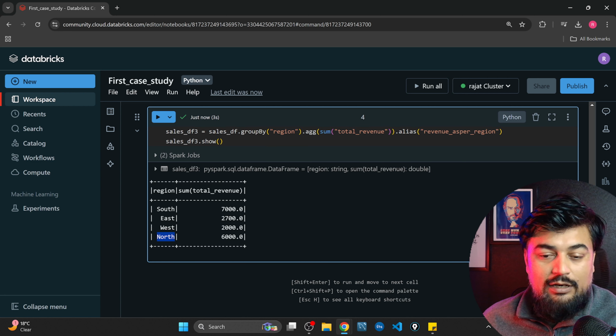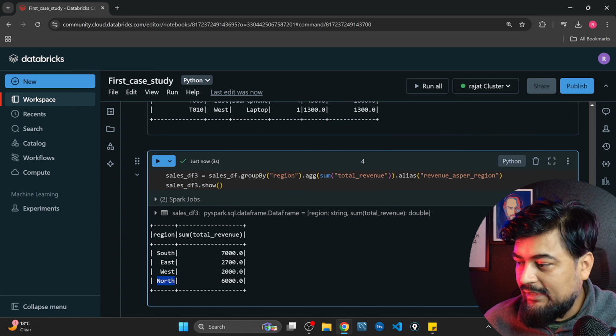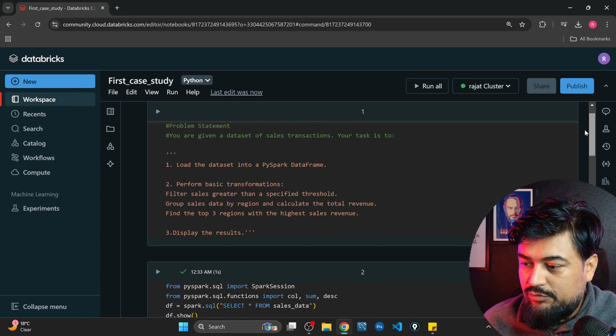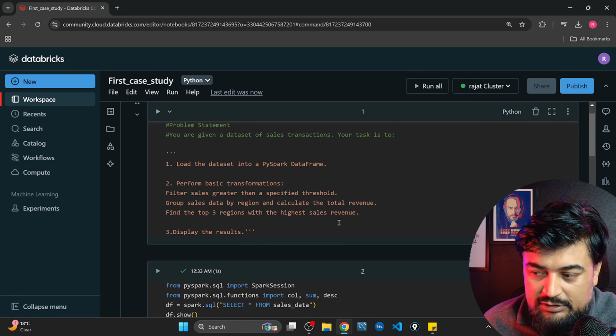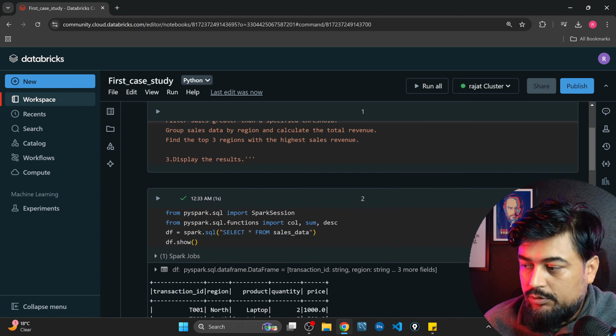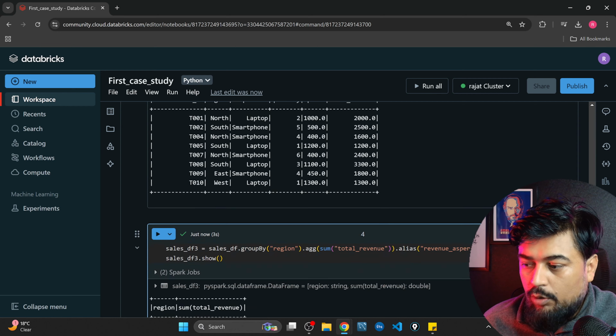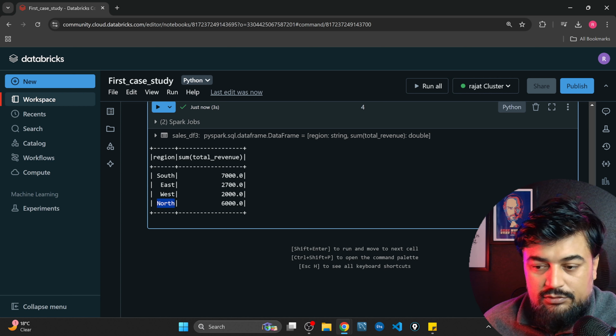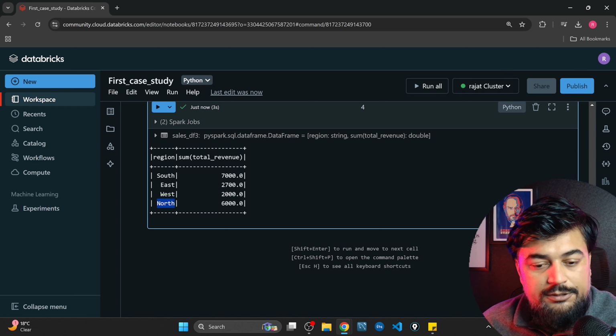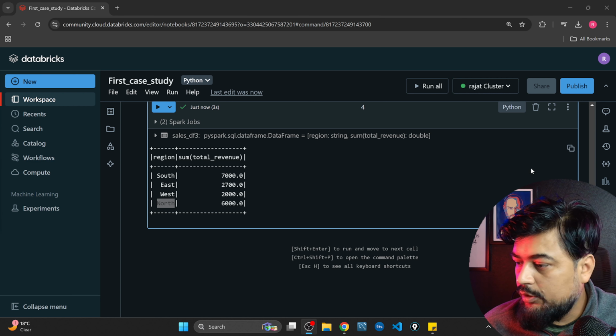Okay. Now the last part of the second pointer which we are trying to solve: find the top 3 regions with the highest sales value. Top 3 regions with the highest sales value. So this is again very easy. Okay. So I'll create one more data frame here.